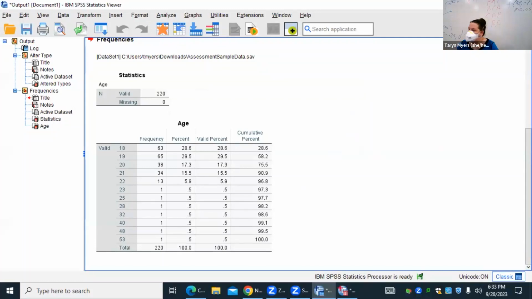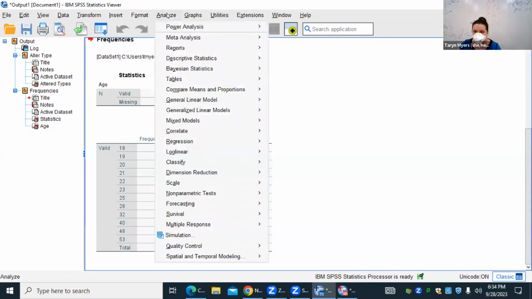This window that pops up with your results is called the output window. It's basically like your notebook of all the calculations you're doing, so leave that open as you work through things. And you can go to Analyze from your output window too, so you don't even have to flip back to your other window.